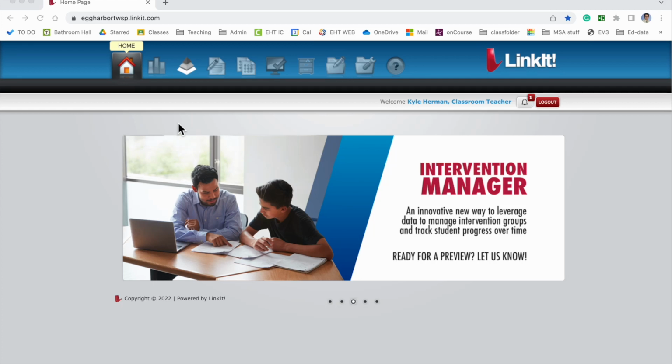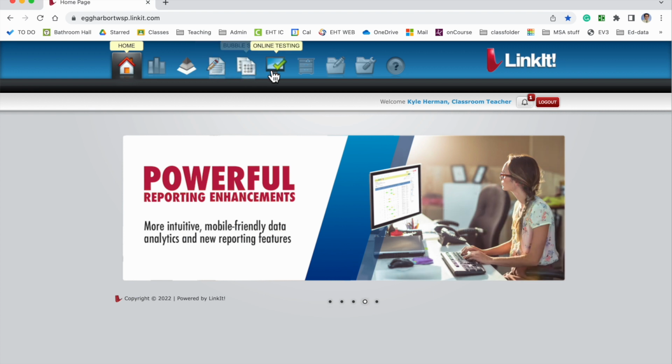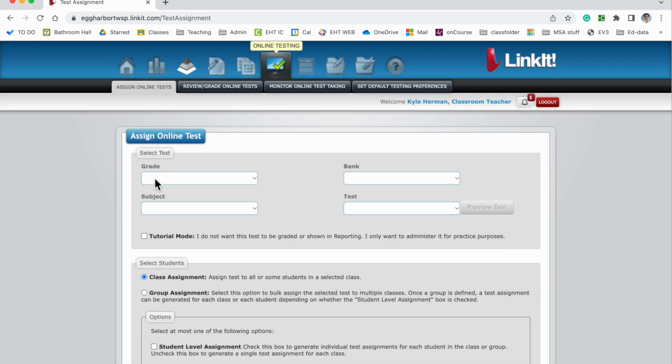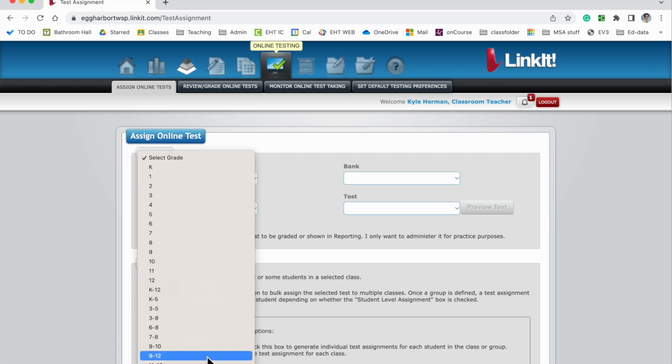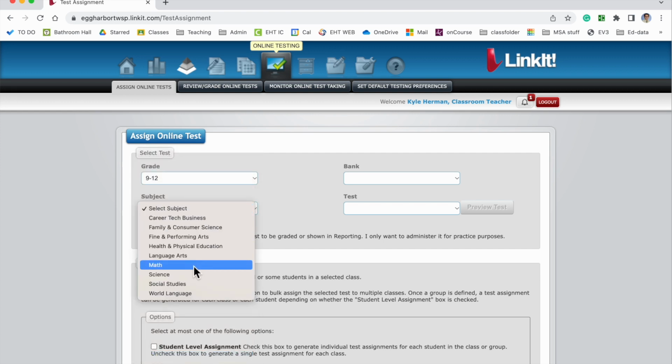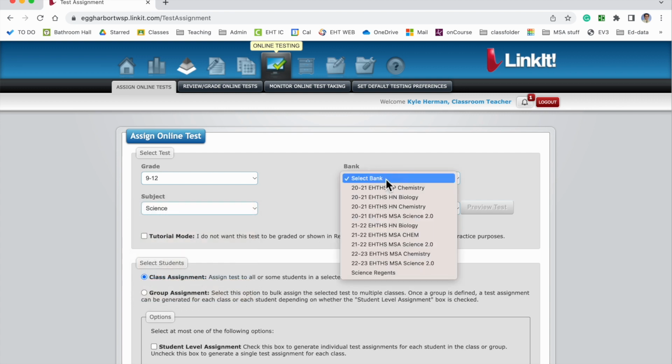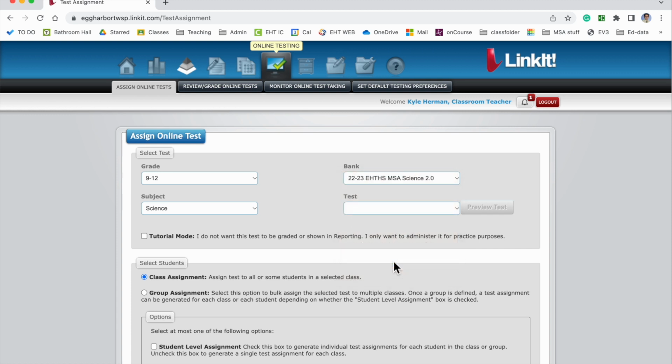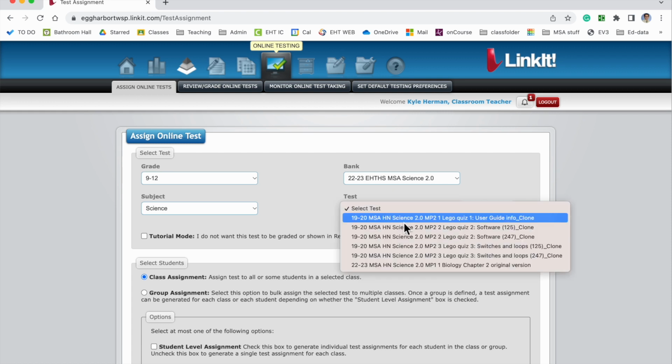For how to assign a test in Linkit, first thing we want to do is go over to online testing, assign online tests, and then you need to know your grade, which we should all be doing 9 through 12, your subject, your bank. So this is like your folder, so this is what you've done in where your test design was. So for this year, let's say I wanted to pick this class, Science 2.0, and then I want to specifically find a test in here.